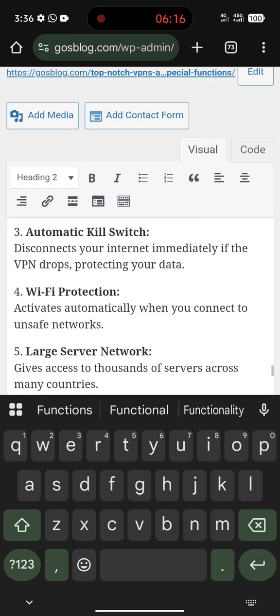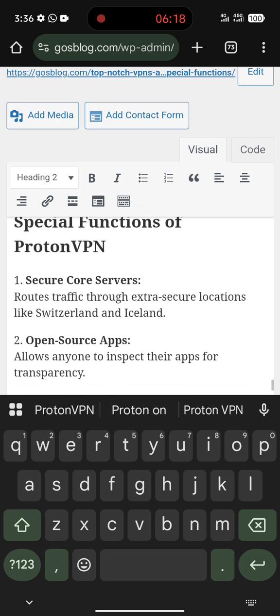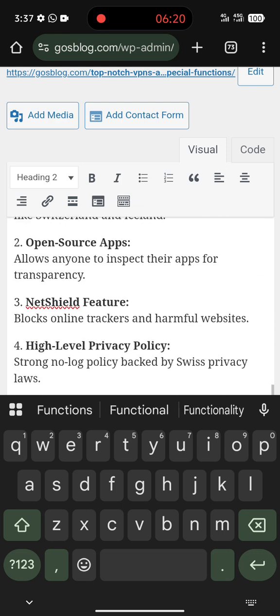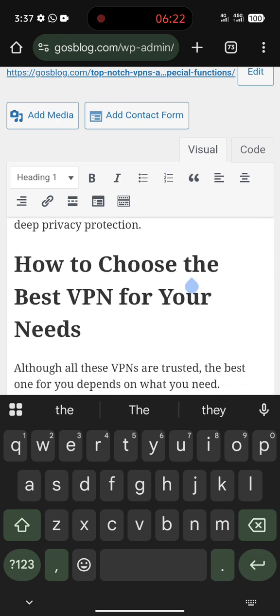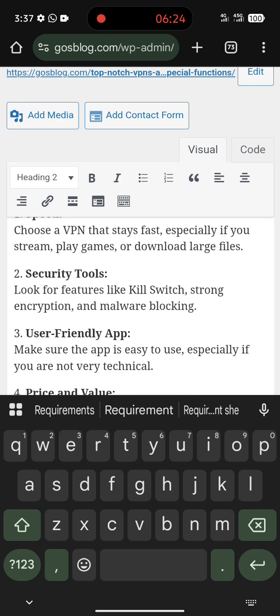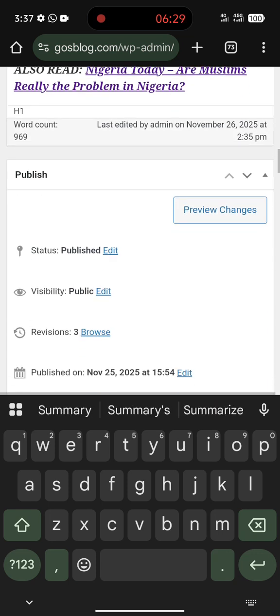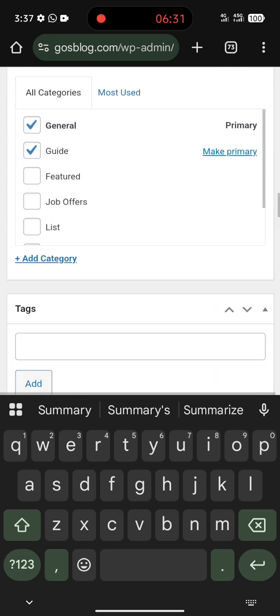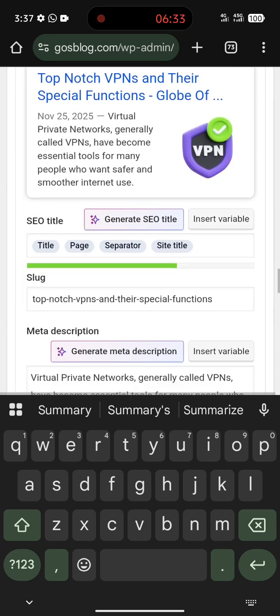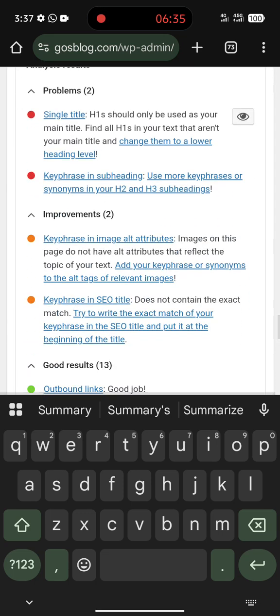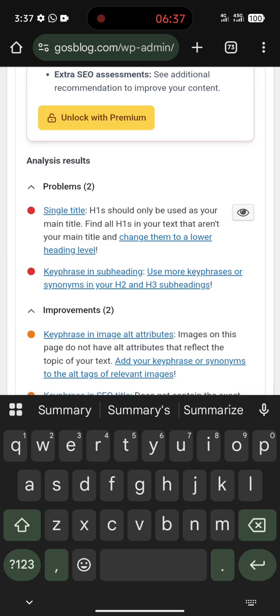Heading 2, heading 2, heading 2, heading 1, heading 2. Summary is heading 1. So what it is saying here is heading 1 should only be used as your main title.